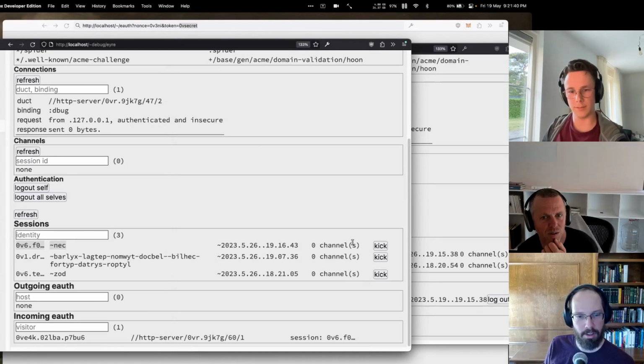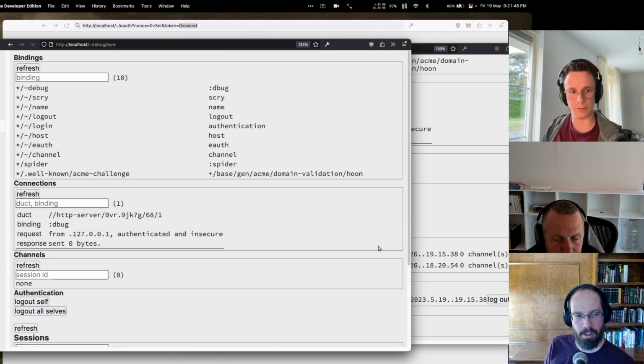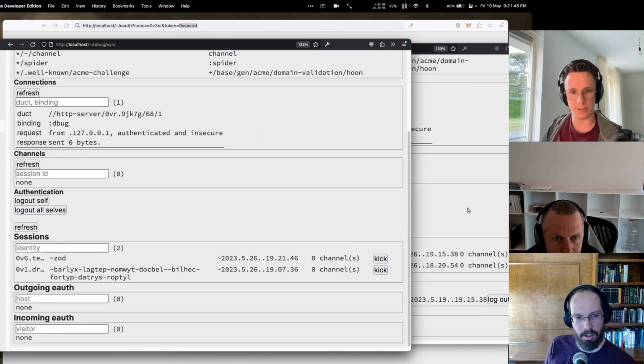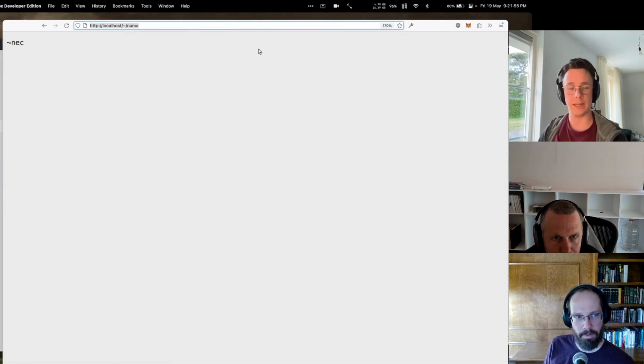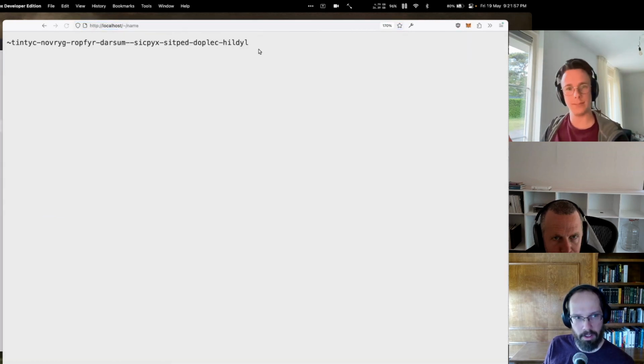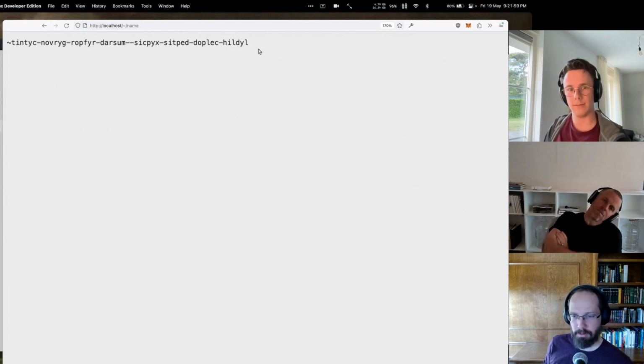You can see all your sessions. I'm on Zod here, so I can kick Nek, which is going to refresh the page. And then here, if we refresh, we see the outgoing auth disappears. And if we try requesting our name again, we're back to a comet identity. Interesting.